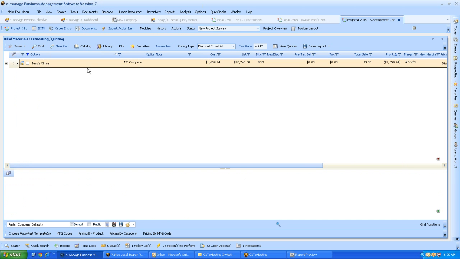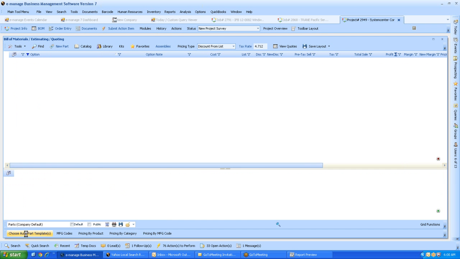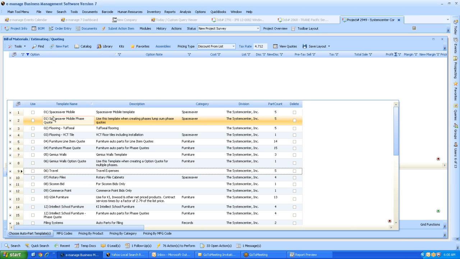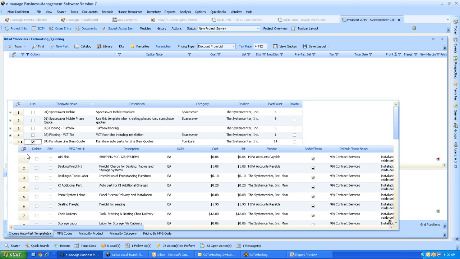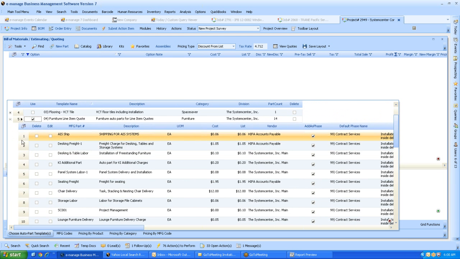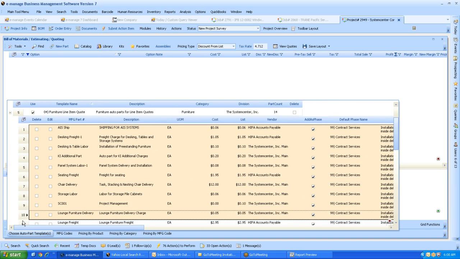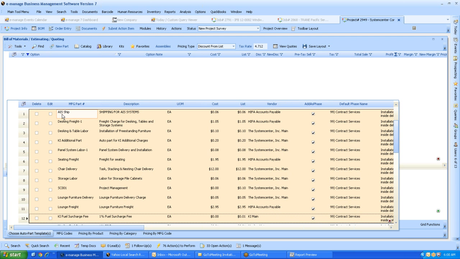Yeah, let me just get rid of this one. What I do is down here we have a bunch of auto parts. And what they are, so say a furniture project, I have a furniture line item. I'm going to select that. This is kind of a template, it's a group, and inside of this, these are all my services. So if you notice, I have AIS shipping, because we have to ship it over to ocean, desking freight, desking table labor, KI additional part. This is an additional charge.